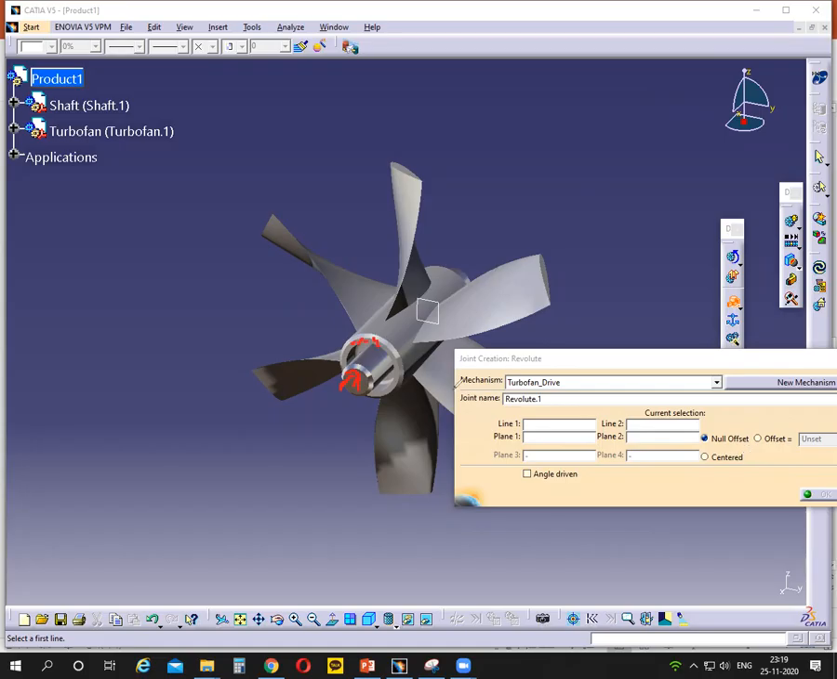So when we select this plane and this plane, both are at some distance, right? They are not at the same location. So there is some offset between these two planes. You have to click here offset, or null offset is also okay. So that makes the shaft move, okay.